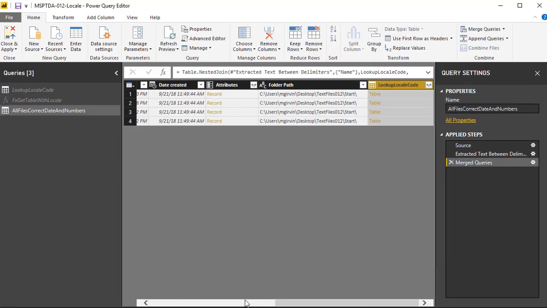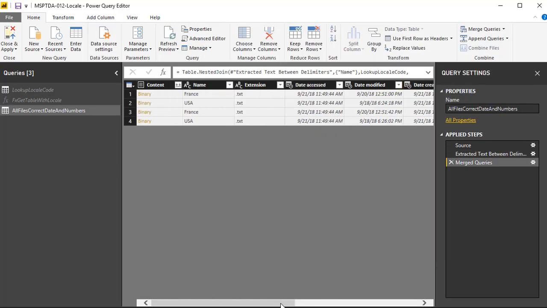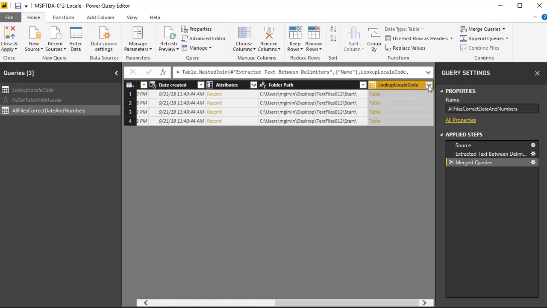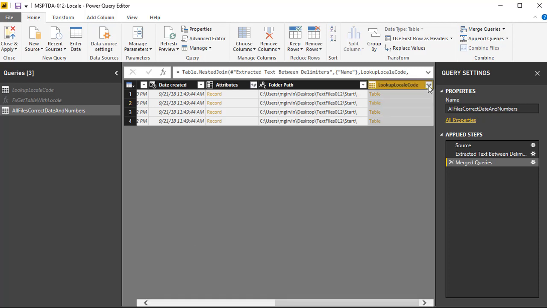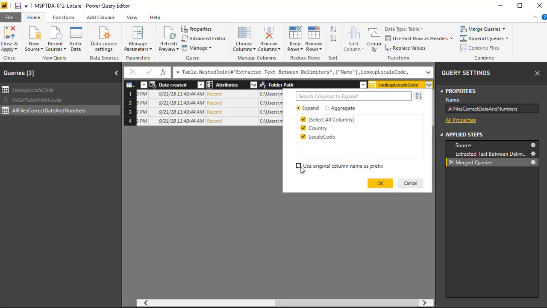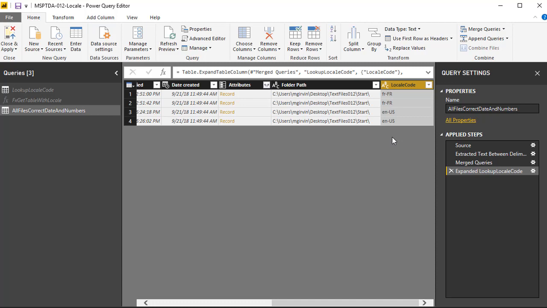When I click OK, now I have all the way at the end a table. And if I look, it's looking up the entire 2 columns. I'm going to click the Expand button. I do not want to use original column names. I only want to check the locale code. And there it is. Later, when we import and have different country names, the correct code will appear here.